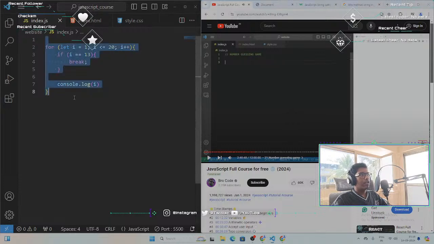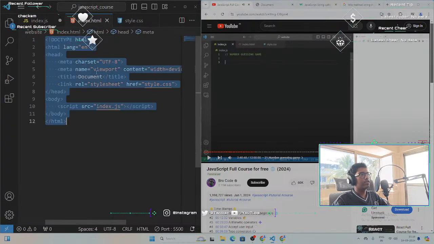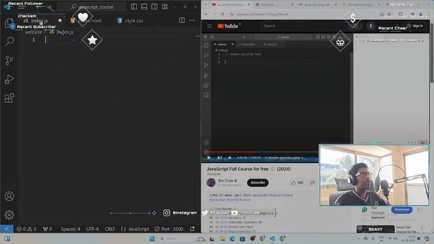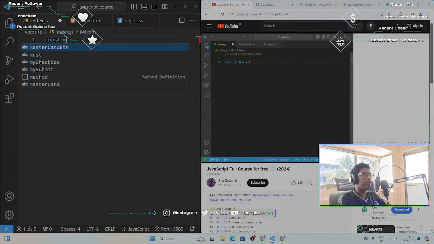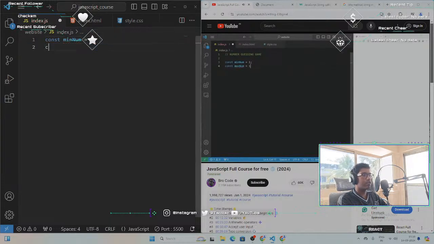The first thing we're going to need is to set the minimum and the maximum numbers in our number guessing game. So we'll create two constants. Const minNum for the minimum. I will set my minimum to be 1, but feel free to pick a different number if you would like. Then a maximum, const maxNum. I will set my maximum to be 100.